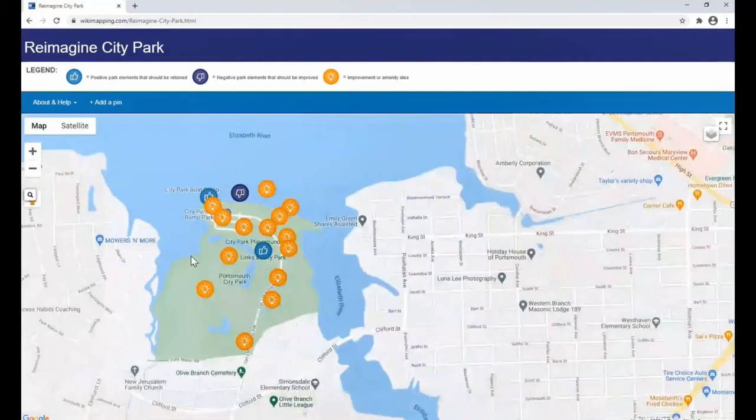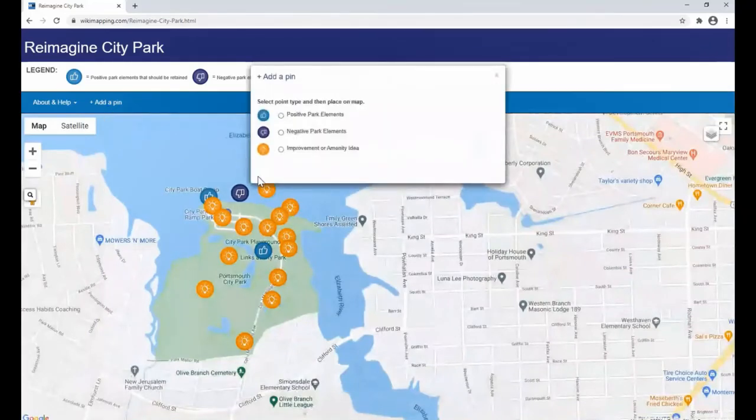To share your opinions, click on Add a Pin at the top of the page. You can add positive park element pins to let the team know if there are things you do not want to see changed. These pins are blue. You can also add negative park element pins to let the team know if there are things or places you think need work and should be changed. These pins are purple. Lastly, you can add an improvement or amenity idea pin if you've got some great ideas you want to share with the team. These pins are orange.